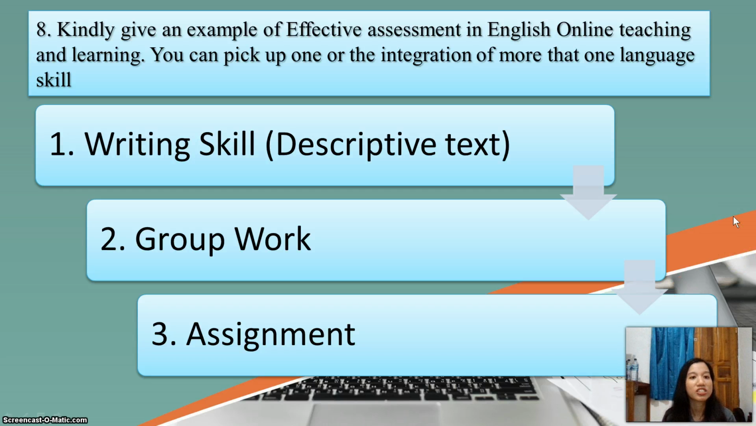Now, next is question number 8, which is: can you give an example of effective assessment in English online teaching and learning? You can pick one or more than one language skill. So here I choose to assess students in writing skill, especially in creating descriptive text. To do that assessment, the teacher should ask the students to work in groups and make a descriptive text, because I think it is an effective way to know their writing skill. After that, they submit their work in the online course.